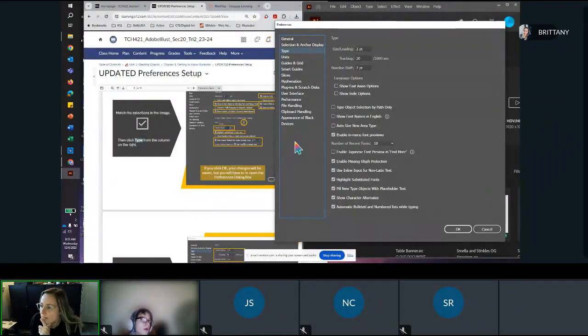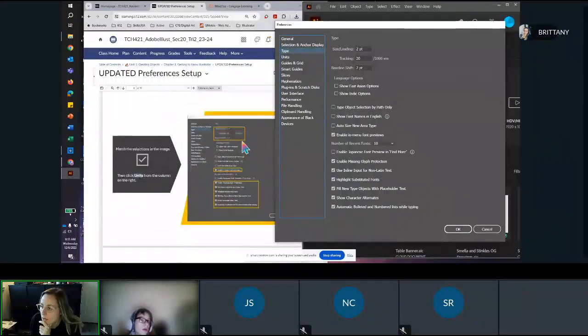Okay, so let's see. In the type menu, we're setting this up to look for enable in menu font previews. So check that on. Then we'll skip the Japanese font preview and check the rest of these. So enable missing glyph protection, use inline input for non-Latin text, highlight substitute fonts, new file type objects with placeholder text, show character alternatives, and then automatic bulleted and numbered lists while typing. So those will be on.